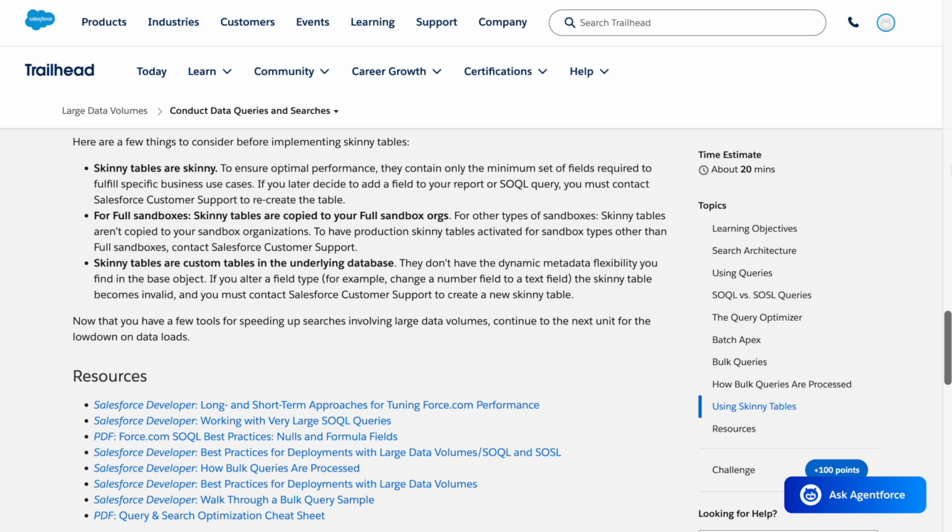Skinny tables are skinny. To ensure optimal performance, they contain only the minimum set of fields required to fulfill specific business use cases. If you later decide to add a field to your report or SOQL query, you must contact Salesforce customer support to recreate the table. For full sandboxes, skinny tables are copied to your full sandbox orgs. For other types of sandboxes, skinny tables aren't copied to your sandbox organizations. To have production skinny tables activated for sandbox types other than full sandboxes, contact Salesforce customer support.